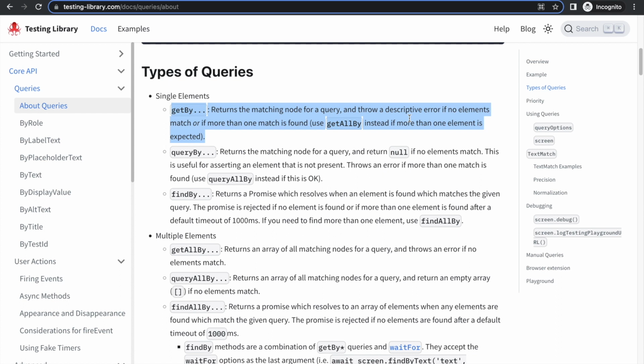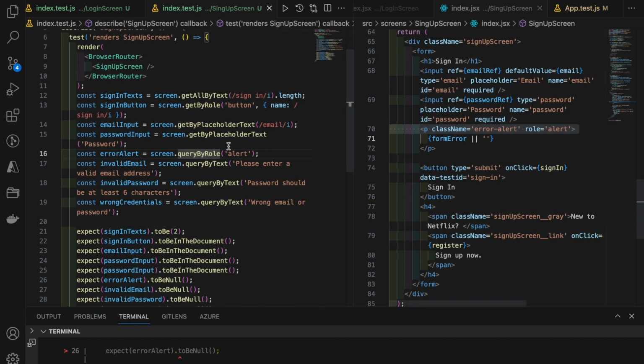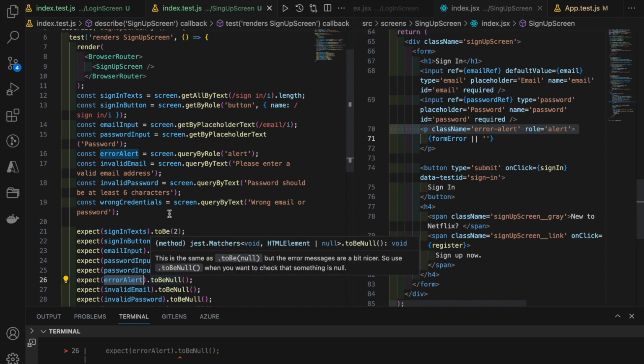So rather than using getBy, we are using the queryBy, which returns the matching node for a query and returns null if no element matches. So we do not want an error, we just want to be sure that it is not there. That is why we're using the queryBy, and then we add role, which is what we want to query by. That is how we have the queryByRole alert. And down here we are saying that we are expecting the error alert to be null. We're expecting it to return null.